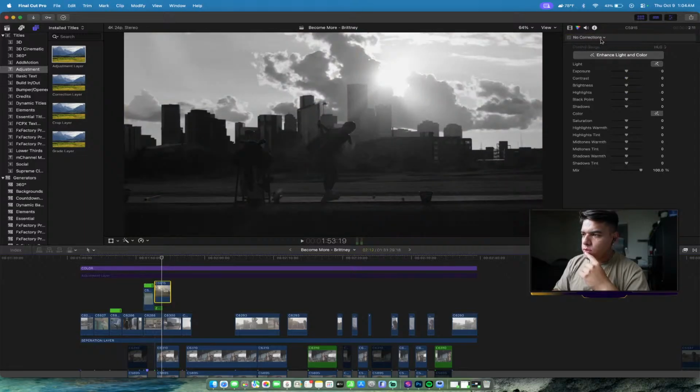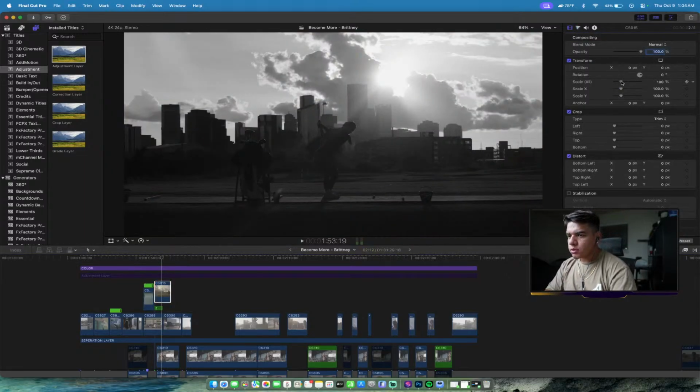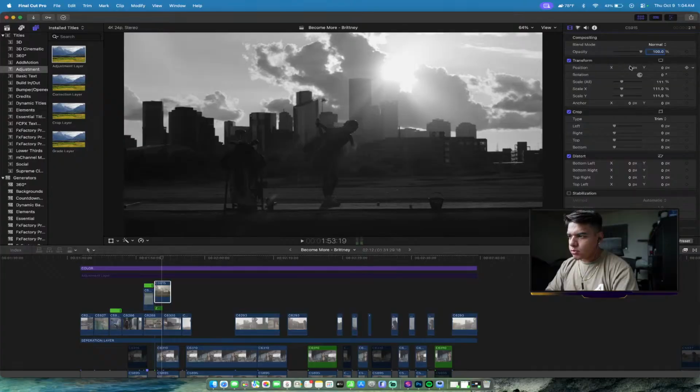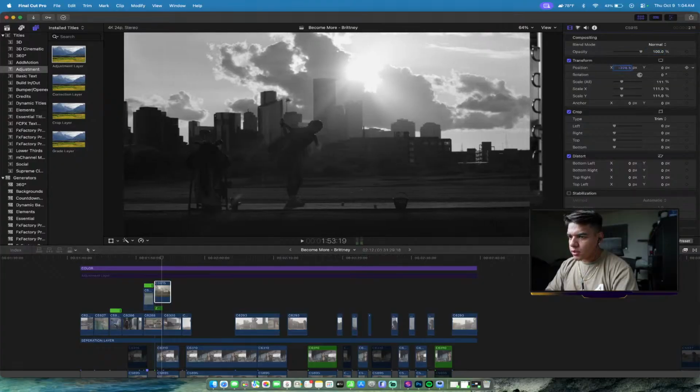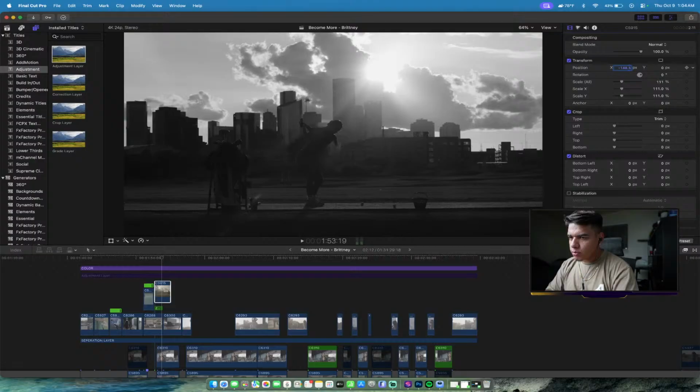I do need to kind of reposition this one a little bit. I can zoom out or zoom in, sorry, and then just kind of reposition her more in the center.